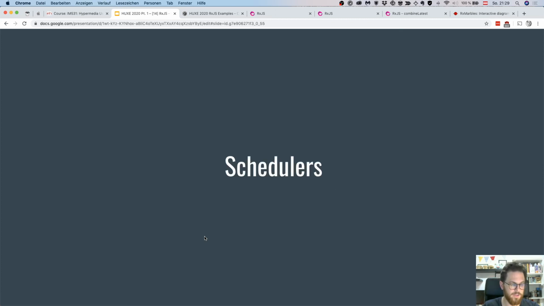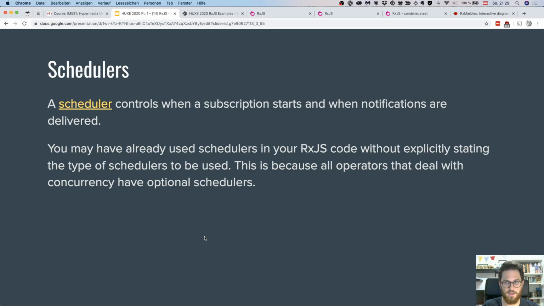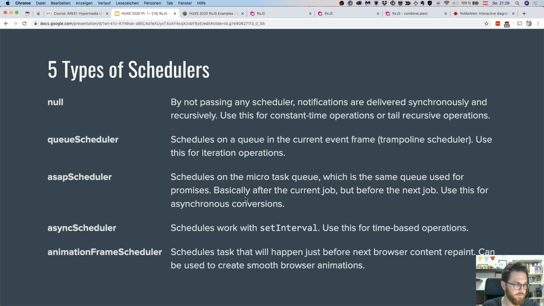Now, another thing, schedulers. I've briefly mentioned the request animation frame scheduler, but there are more. And when you get started with RxJS, you don't have to think a lot about schedulers, because all of the operators that can be scheduled have a default scheduler, but you can override that with your own optional scheduler if you want. And there are 5 types of them. So the simplest is of course no scheduler. So if you don't pass a scheduler, any notification is just delivered as soon as it happens. Yeah, this is very easy.